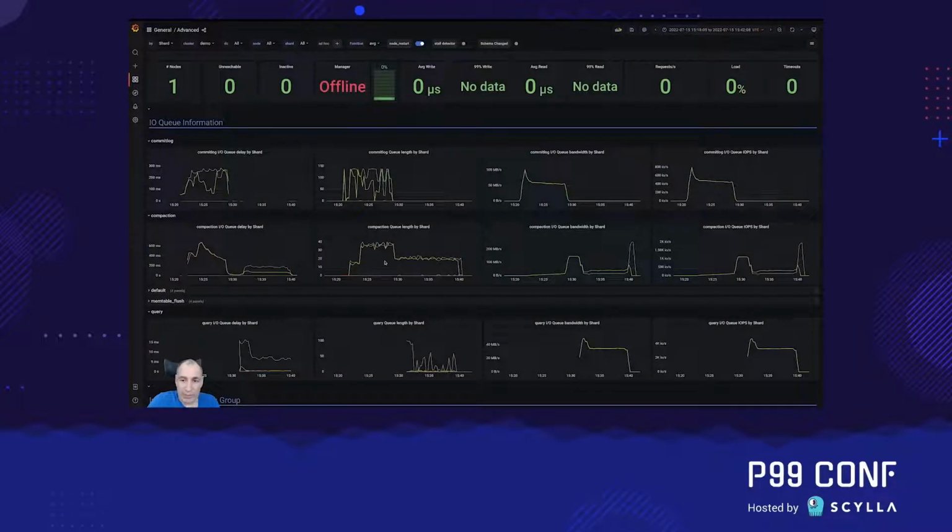Let's take a look at the database perspective of what was happening. So the database is exporting a lot of metrics to a Prometheus database, and now we're viewing it via Grafana. I hope the dark mode doesn't disturb anyone. So let's take a look at commit log.